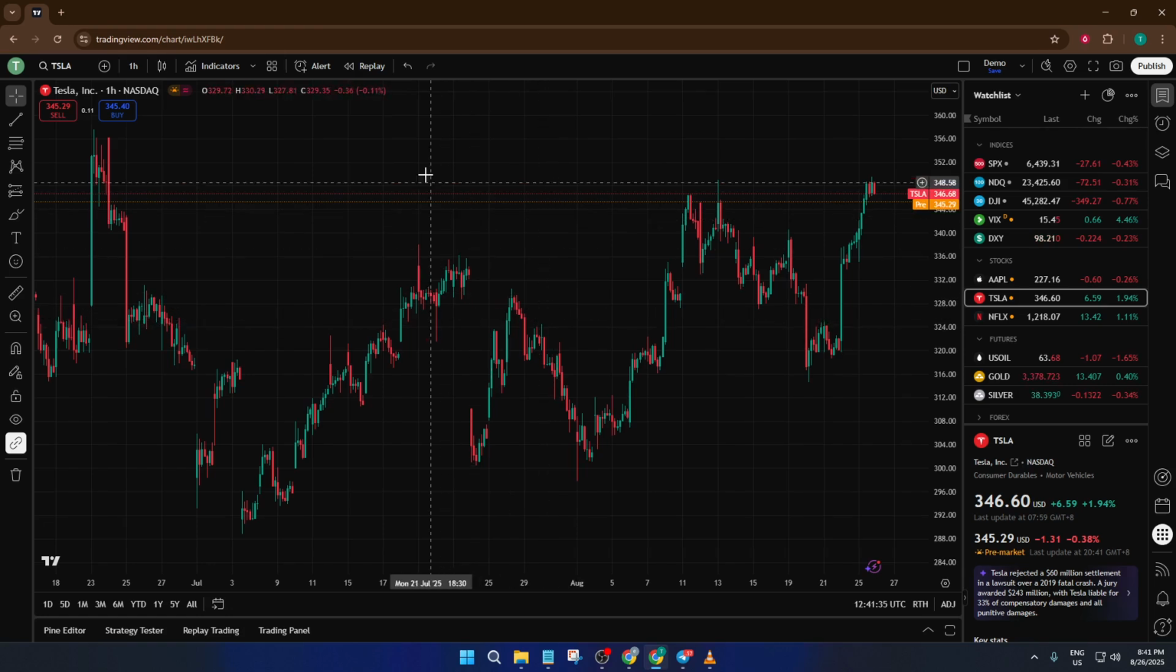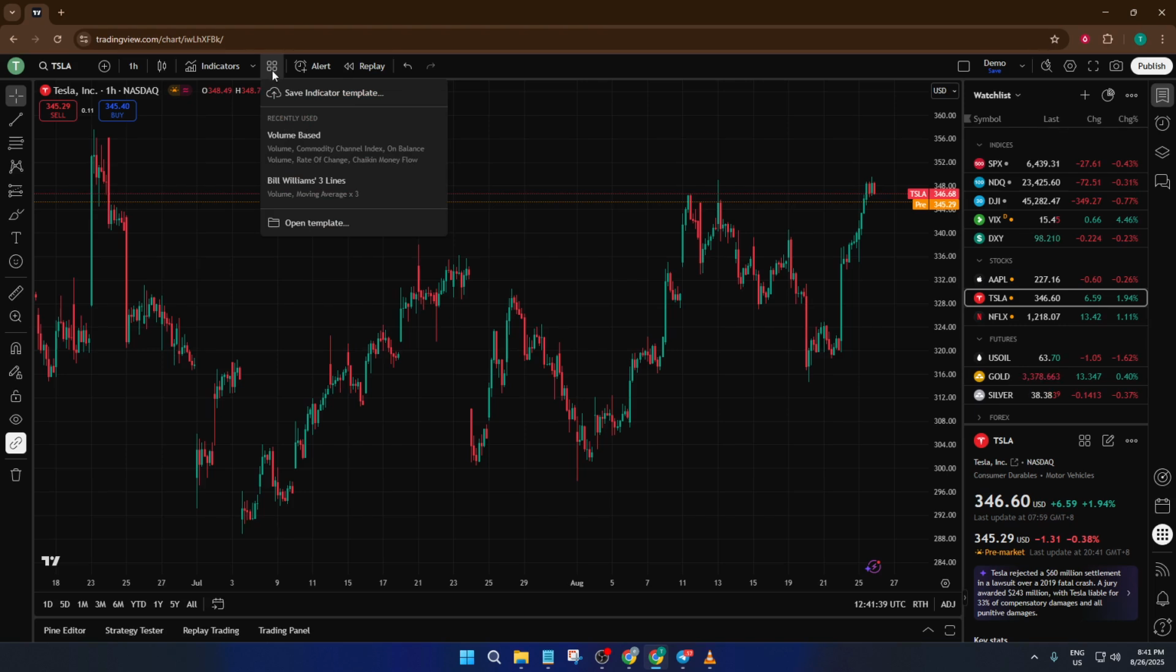First, look towards the top of your TradingView interface, and you'll spot an icon that looks like four little boxes clustered together. Go ahead and click on that. It's the main gateway to everything template-related. This is where you can both save templates you've set up and open templates you've previously saved. It's a real game changer, especially if you tend to use the same combos of technical indicators over and over. For now, let's try opening a template.